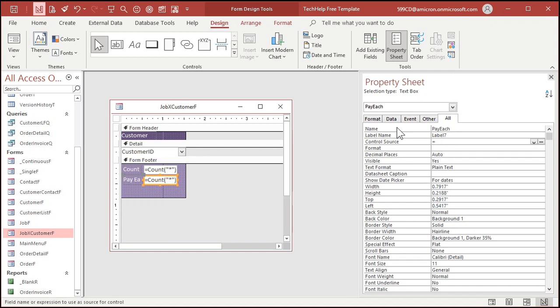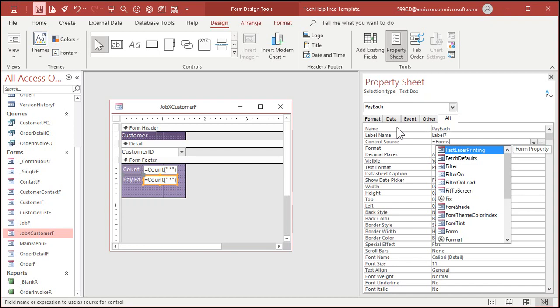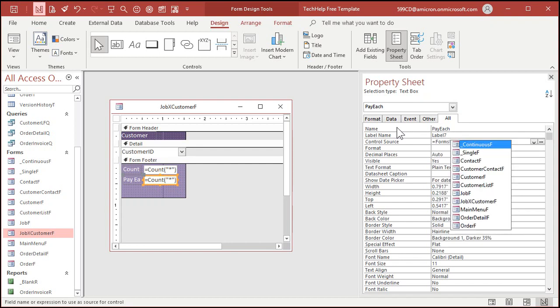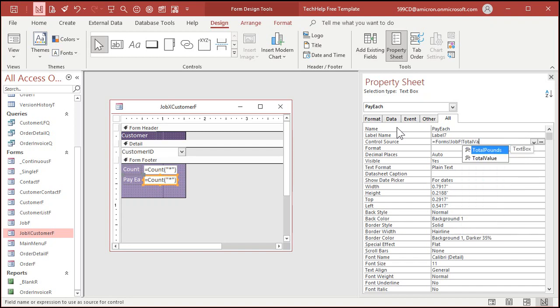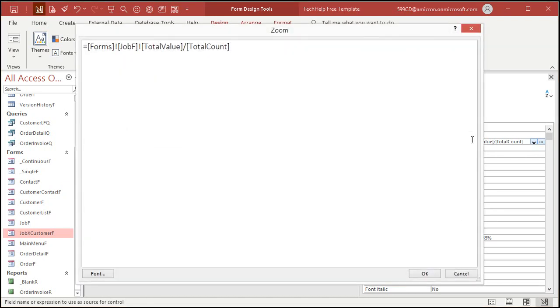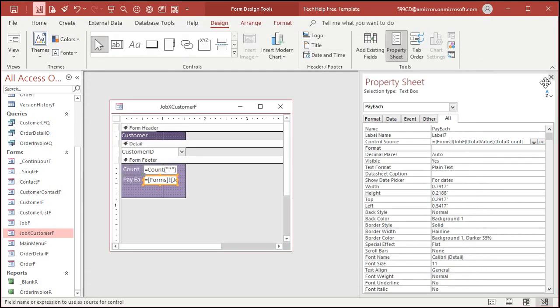All right, equals, now we got to go to the parent form. So it's going to be forms, what's the parent form, job F, and then what field is it? It's total value. Total value. All right, divided by my total count. You could put the count function here again if you want to, but I already got it as field, total count, just like that. Okay, here I'll zoom in so you can see it. There it is. Okay, hit all right.